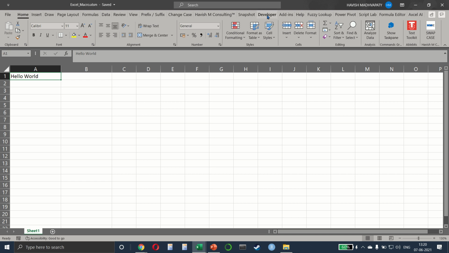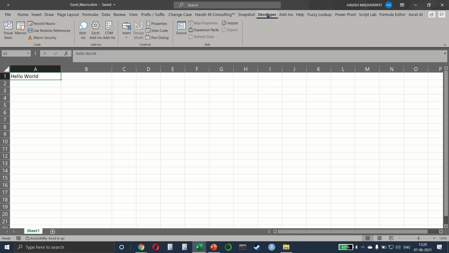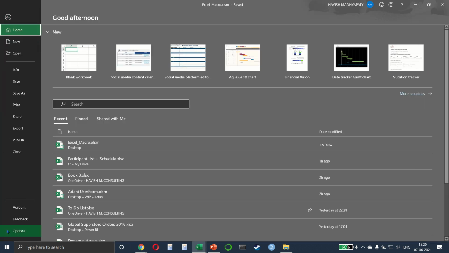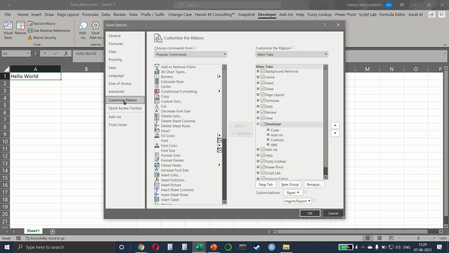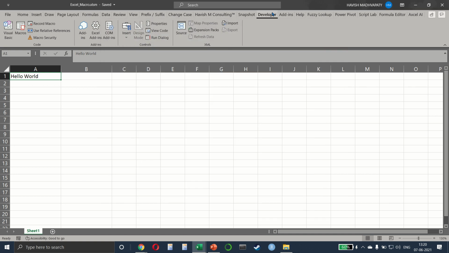To record a macro, you will need the developer tab, which has to be enabled. To do this, go to File, go to Options, and then go to Customize ribbon. On the right side, you will find the tab for the developer tab, which you will have to tick. Once you have done that, click on OK, and you should see the developer tab with you. The developer tab is available on all versions of Excel. It is not available online, but on the desktop application, it is available on all versions of Excel.